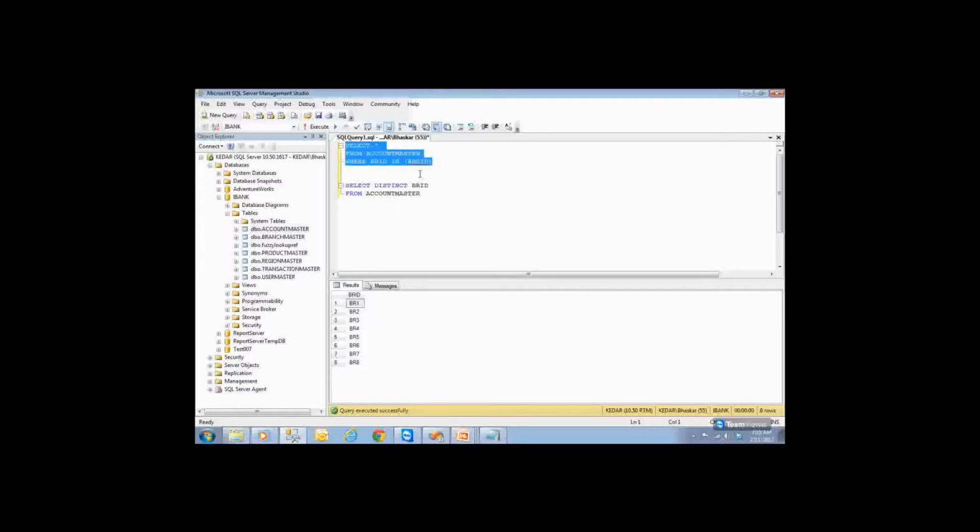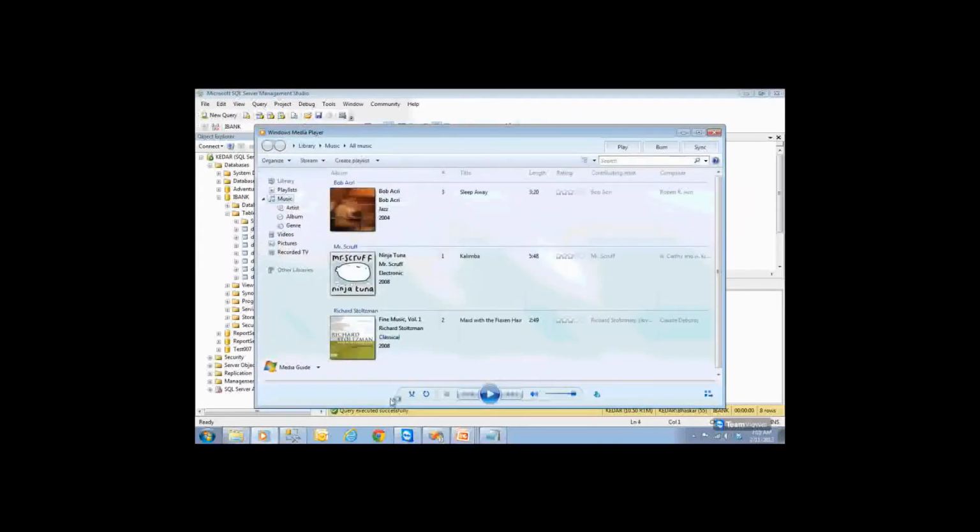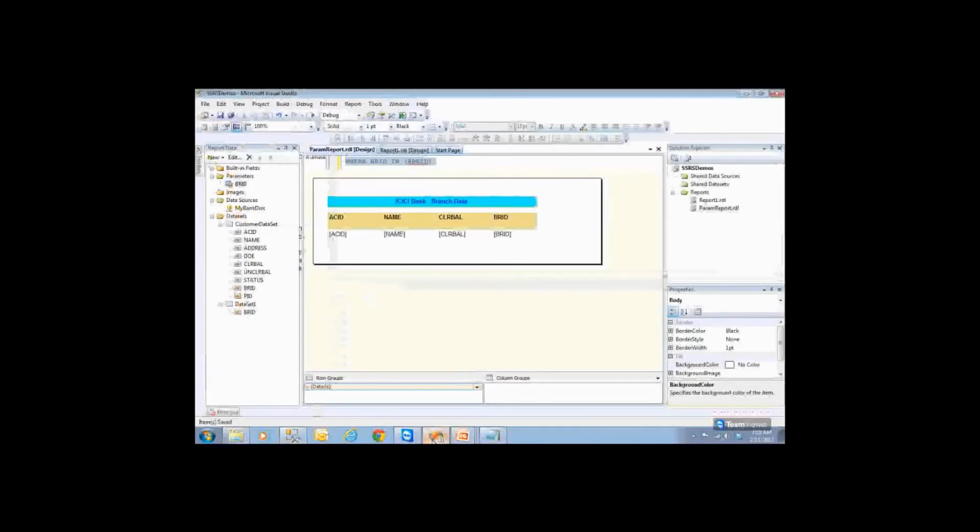Why? If the branch ID is 1, the equals operator will work. If more than one branch, BR2, BR3, BR5, if you're selecting, you have to use the IN operator and then put the values within the brackets. So I'm selecting this and I need to modify it. How do you modify this? Go back here and double click on BRID.